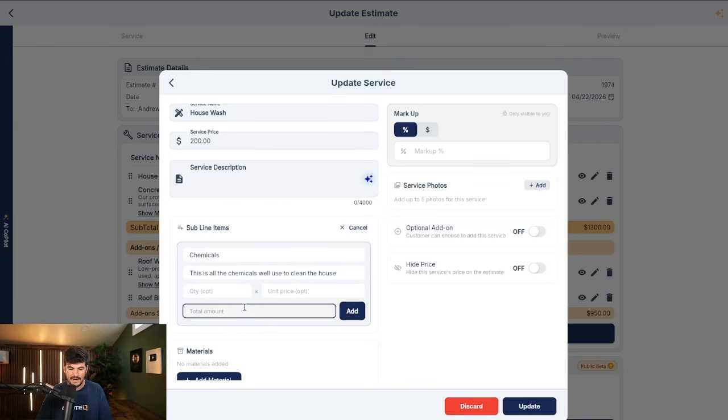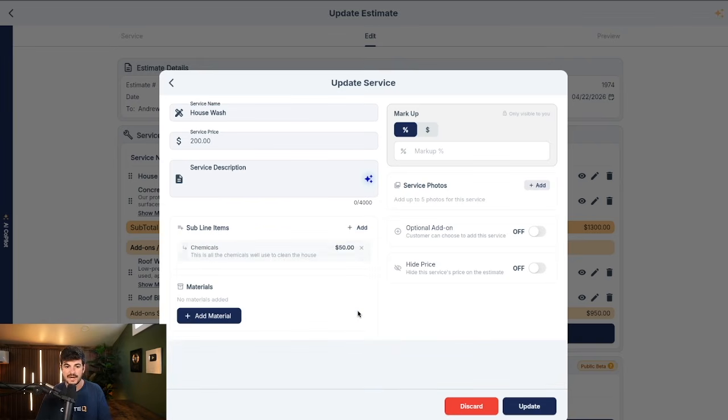Boom. And then you can add an amount. We'll put $50 here, and I'll show you guys exactly how these subline items work. This was because people were having monster jobs, and they wanted subline items to go under bigger categories, and that's exactly why we added this feature in.